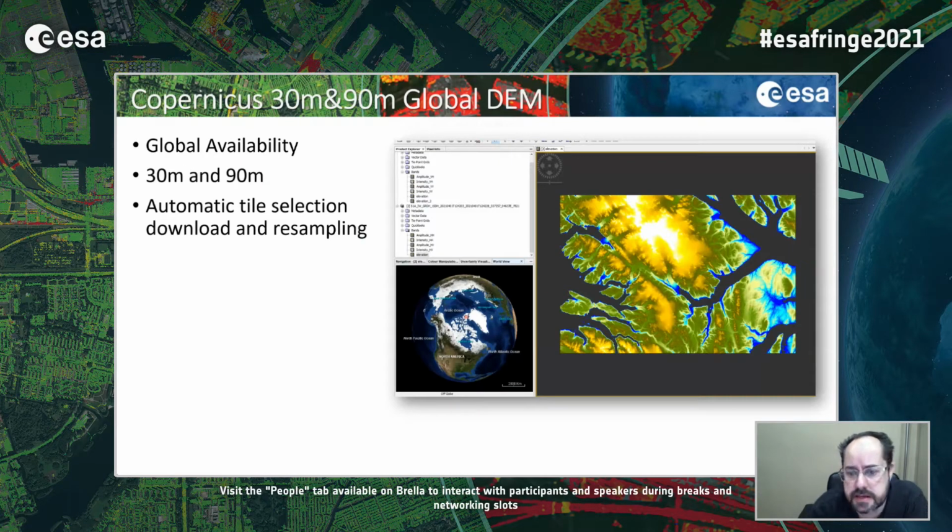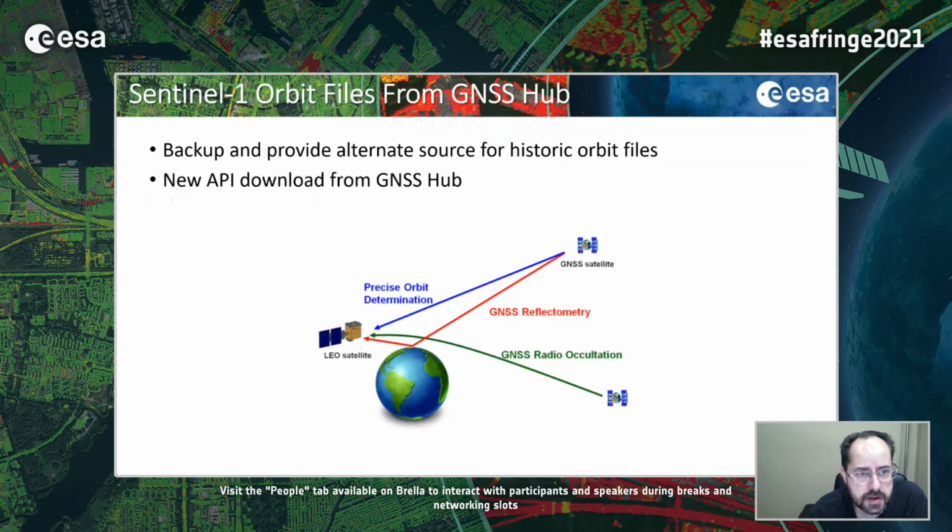Some of the new features that have been recently added: the Copernicus 30 meter and 90 meter DEM, with automatic downloading, tile selection and resampling. And the Sentinel-1 orbit files, this is now operating from the GNSS hub.